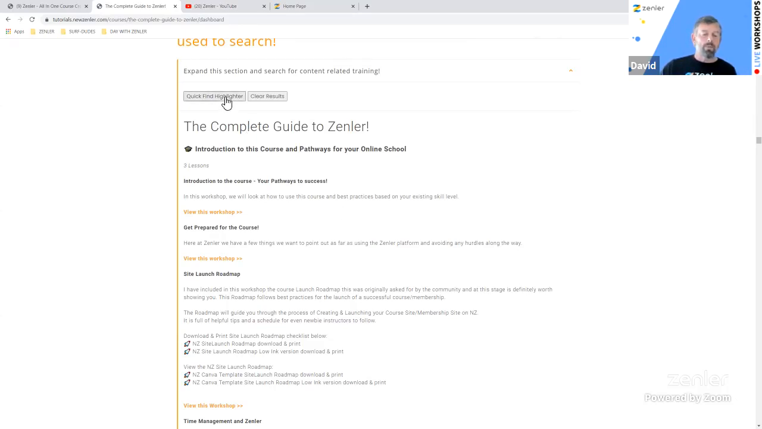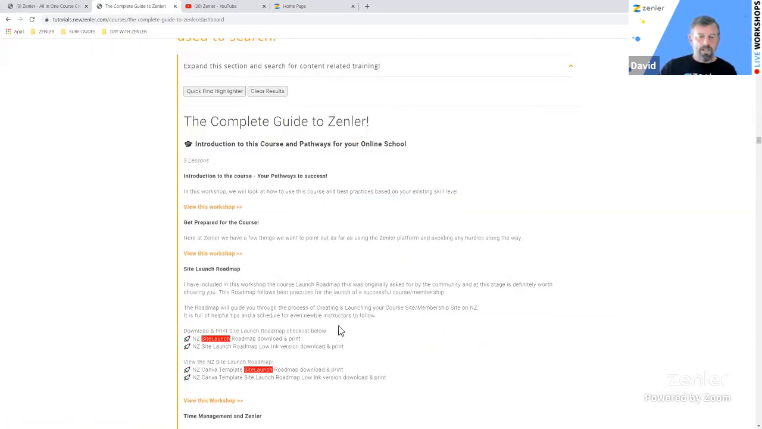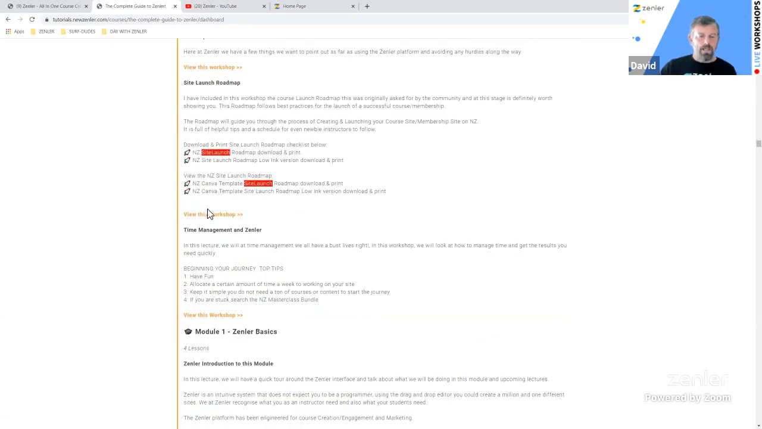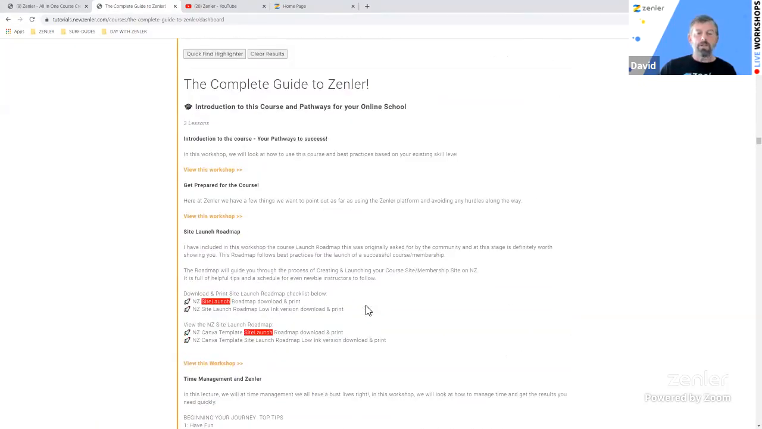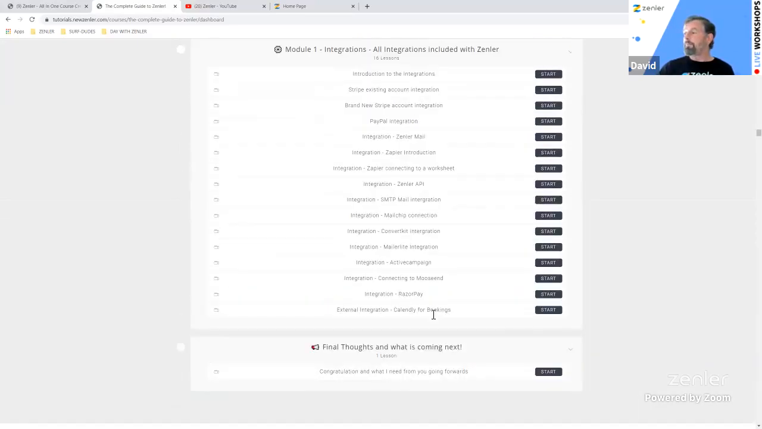So if you were to put in site launch, and then hit, let's do this, okay. You're then going to see that they're highlighted here. You can see, and you can jump straight to that workshop inside here as well. So it's just another way of getting information to you really quickly.